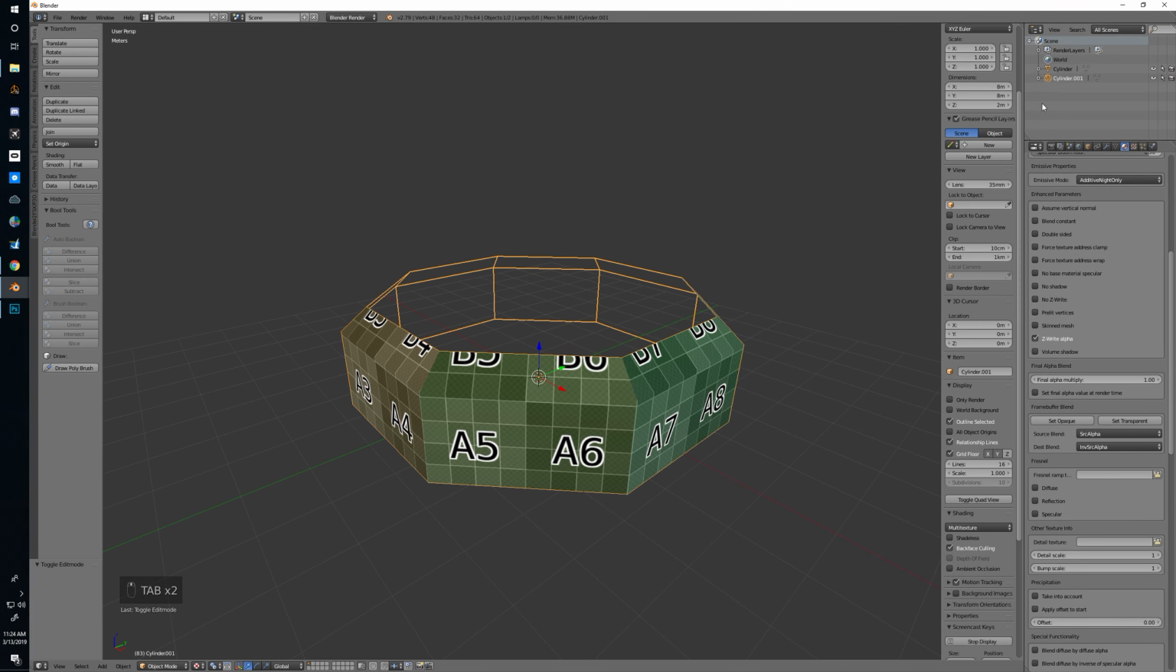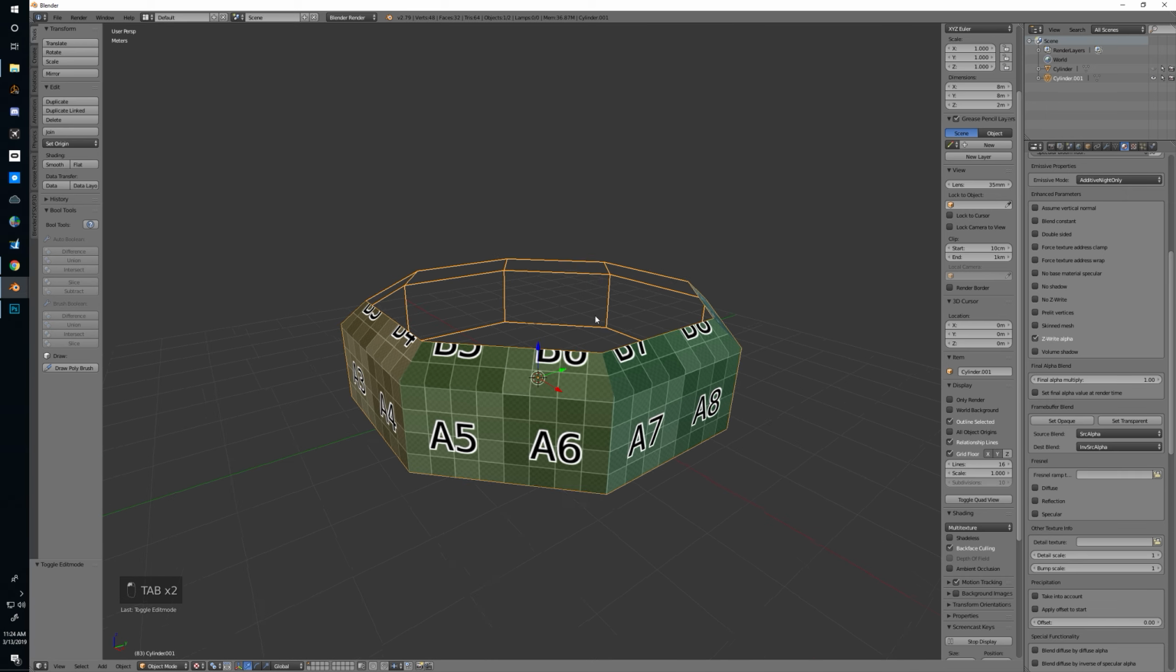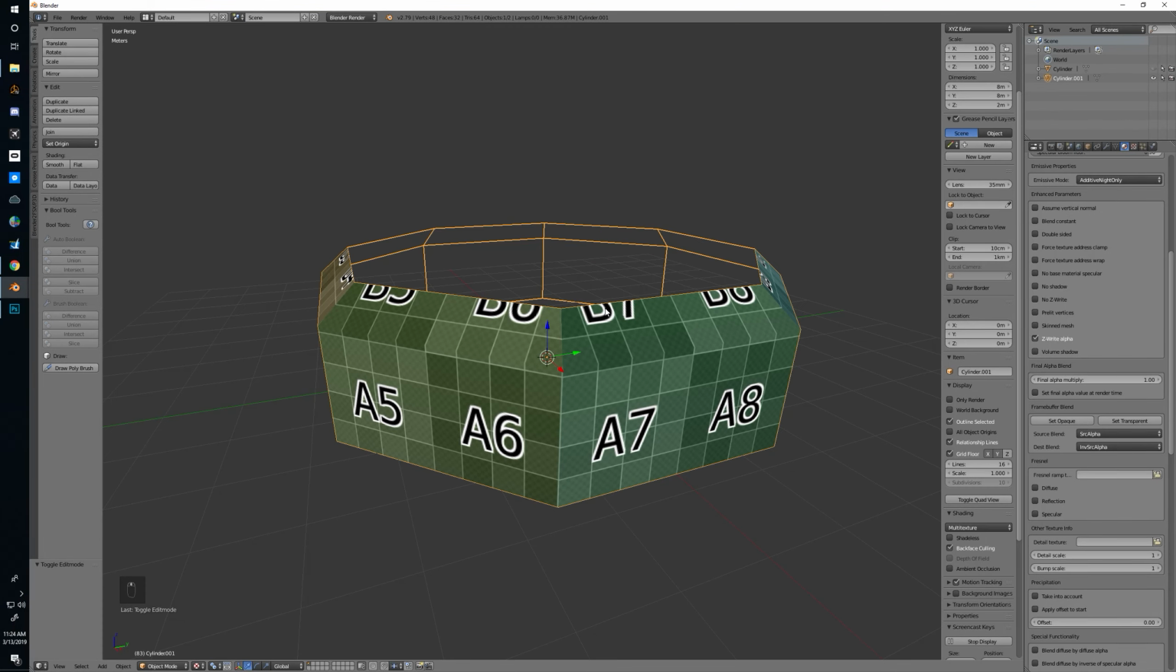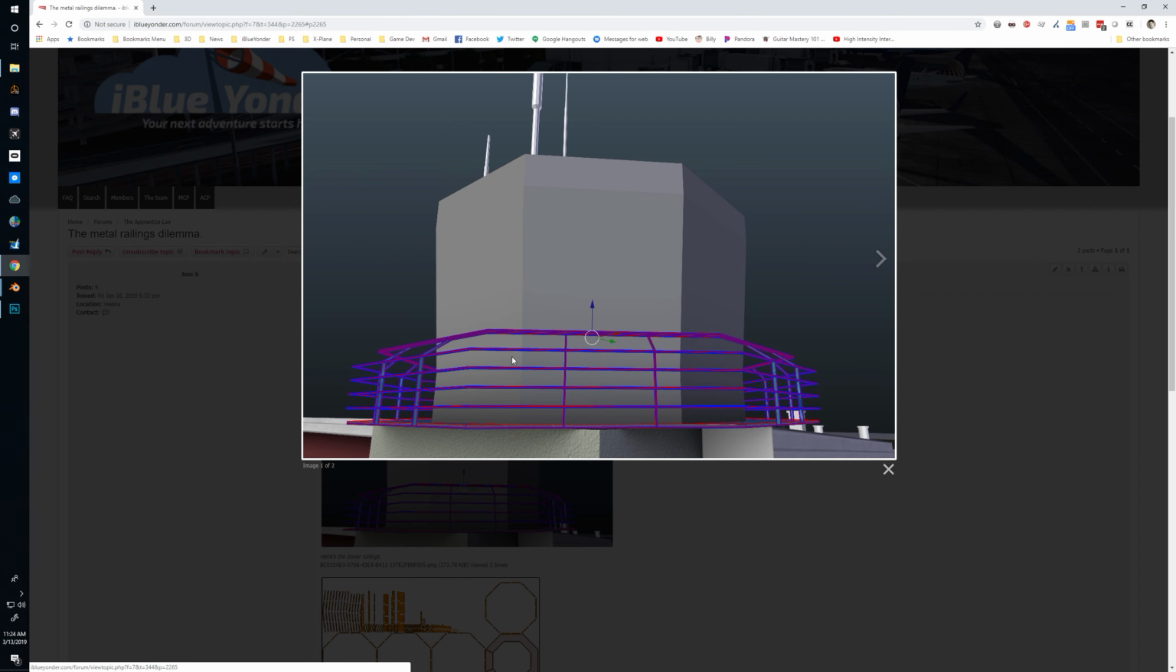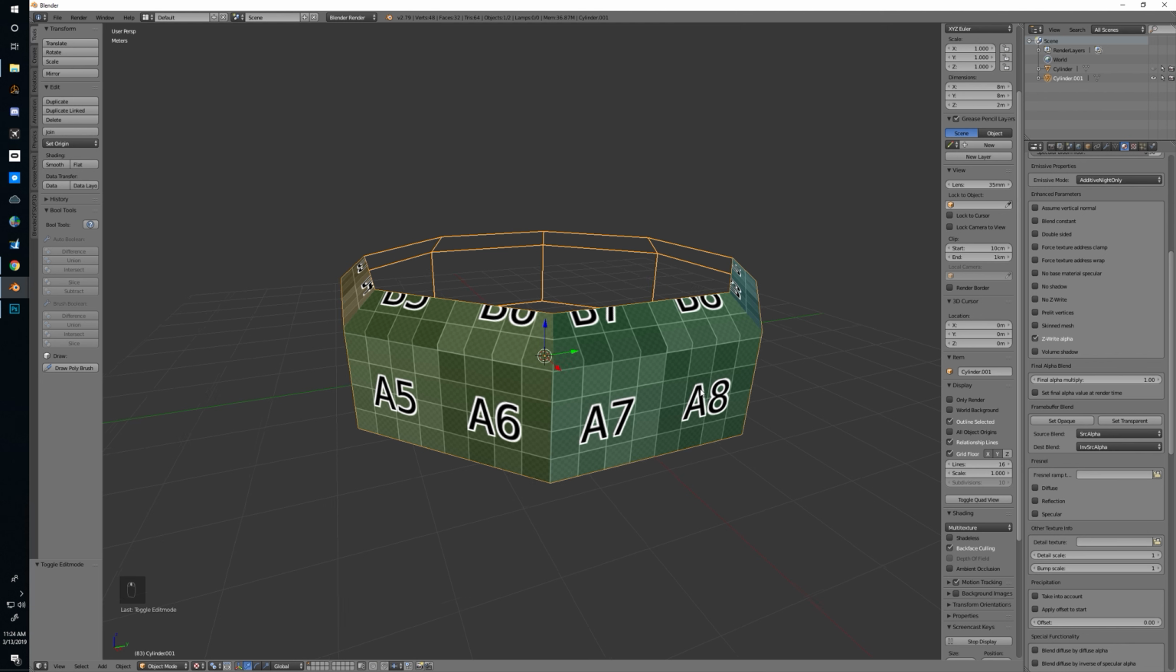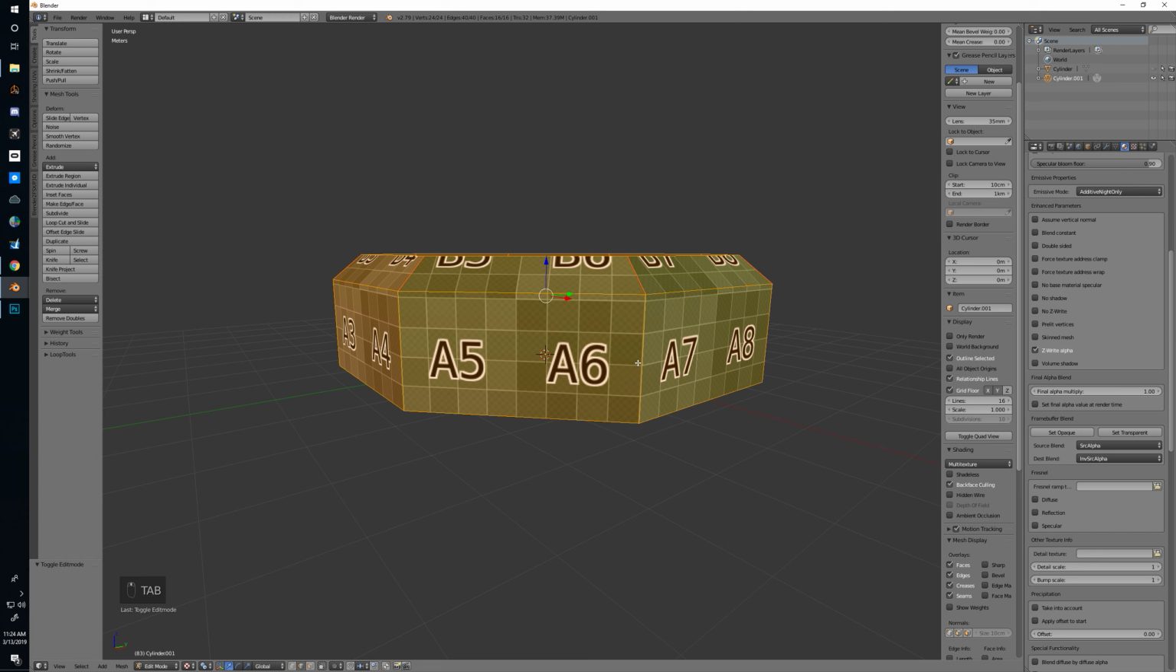So to do that, what we essentially want to do is create some more edges here, because as you can see in Jess's example, there are 1, 2, 3, 4 railings down here, and then one at the very top that is going to be slightly smaller. So there are going to be basically 4 or 5 rings going around here, following that octagonal shape. So let's do this. Let's hit Control R.